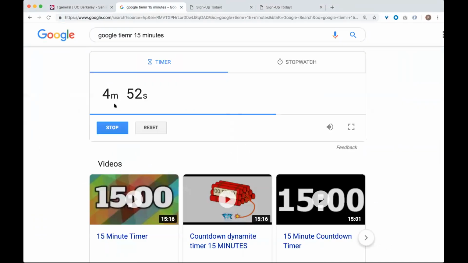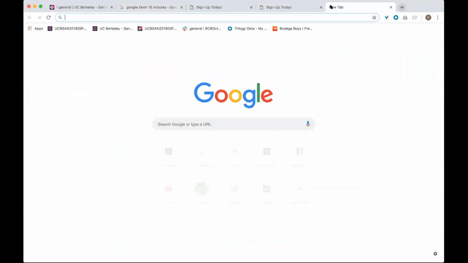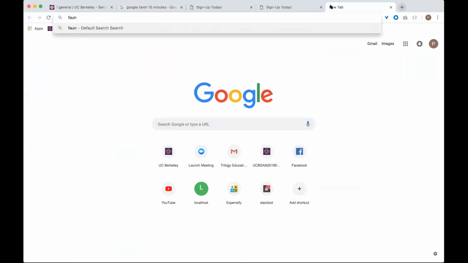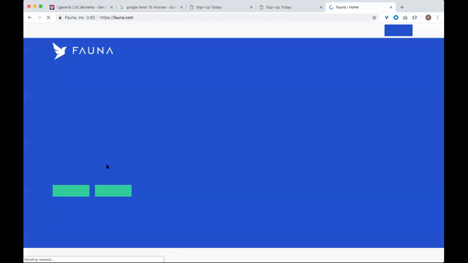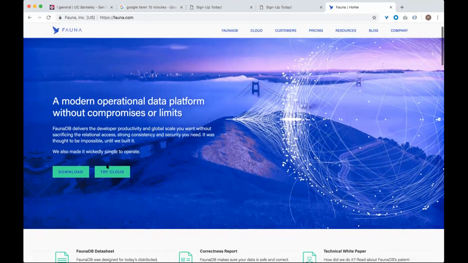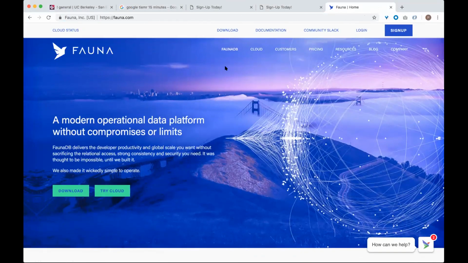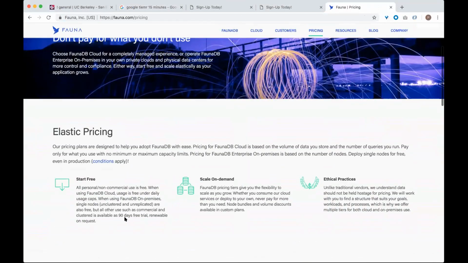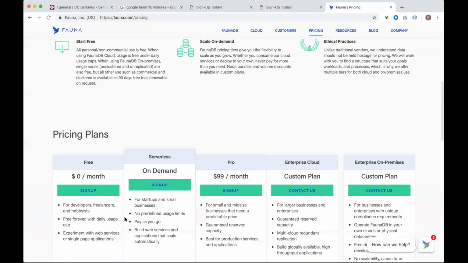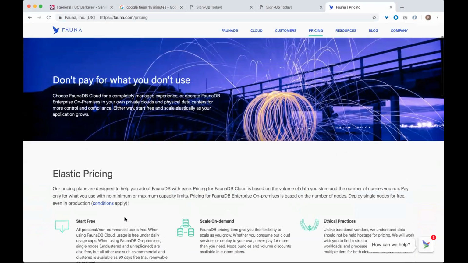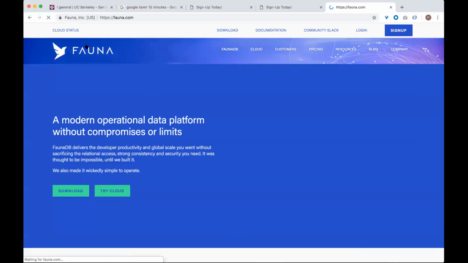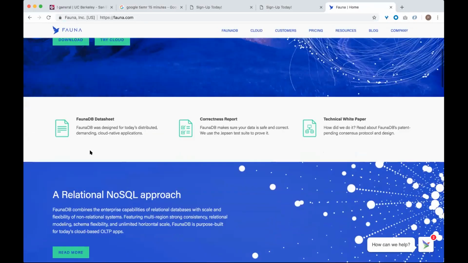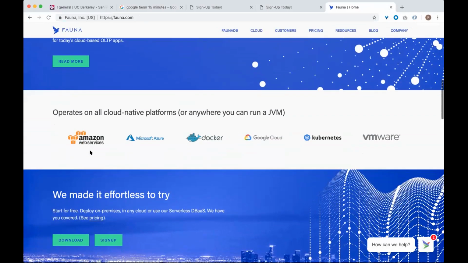Well, FaunaDB's got a good file. What is it? FaunaDB. How do you spell it? Fauna. Interesting. I've never heard of it. Yeah, it's huge. I don't know how it's any different than Mongo. Maybe it's elastic pricing. Is it NoSQL? I think it's also. It looks way too enterprisey.